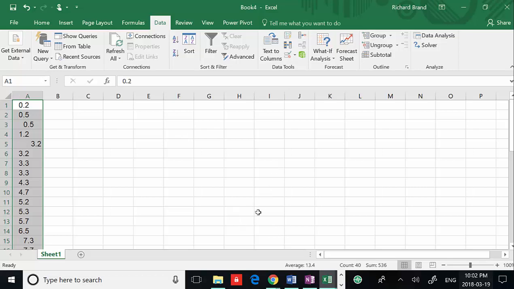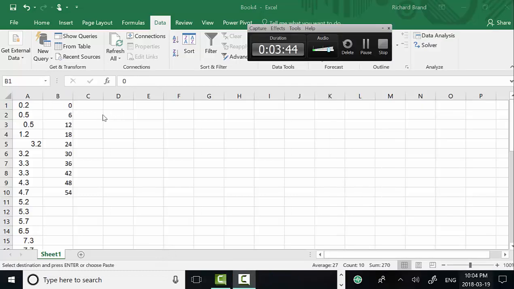Now I need to create my bins. And here's how I'm going to do that. I'm going to call the column bin. What I've done is I have created bins, and because I have to actually put numeric values in for my bin numbers, I've chosen to do 0, 6, 12, 18, 24, 30. I'm going to edit that later.